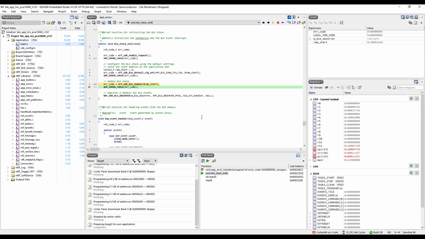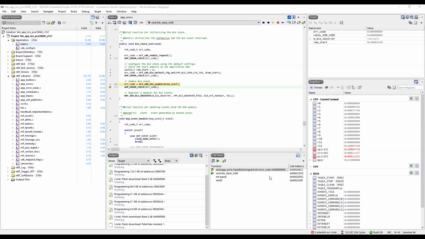In the call stack, we can see that it returned the error code 4. If we take a look at the documentation in the info center, we can see that error code 4 is the no memory error. We can also get the debug information in our Debug Terminal.